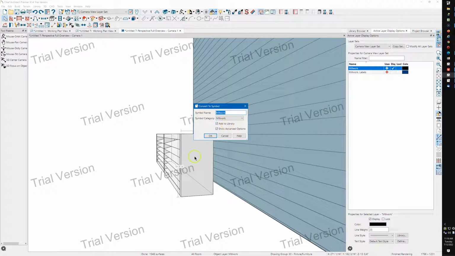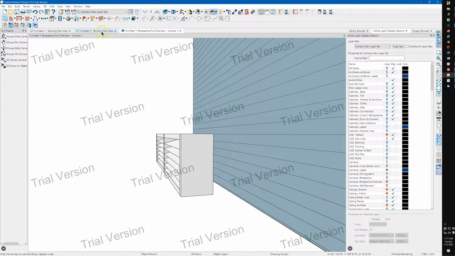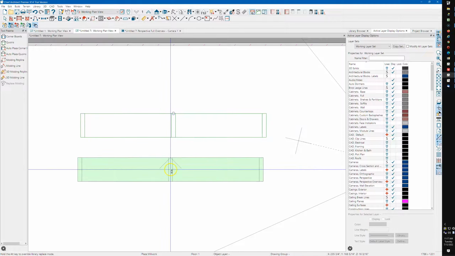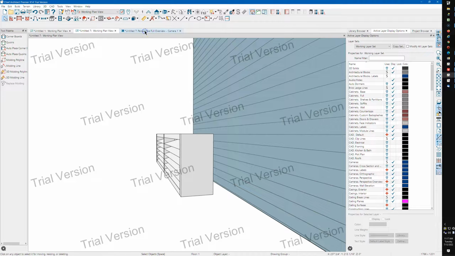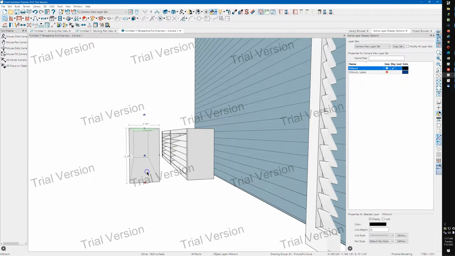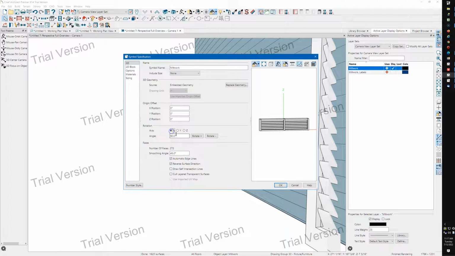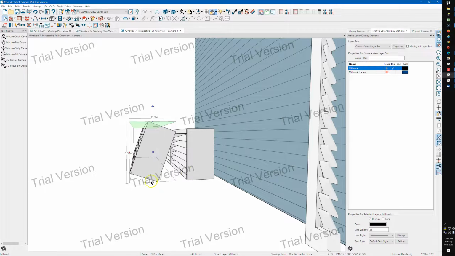So I'm going to convert this to a symbol. I'm not going to add it to the library. I'm not going to show advanced options. And say OK. And so here's our new symbol right there. So when I select this one and do the same rotation, notice how it keeps everything, all the corners are now at 90 degrees.